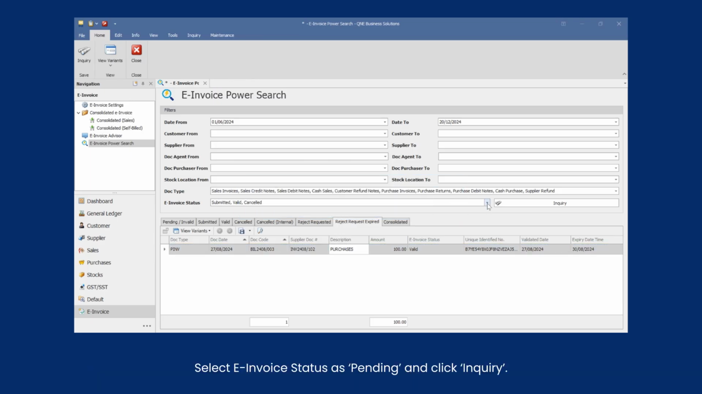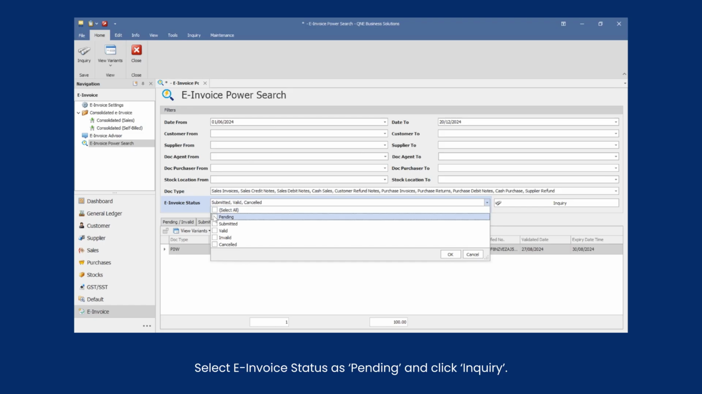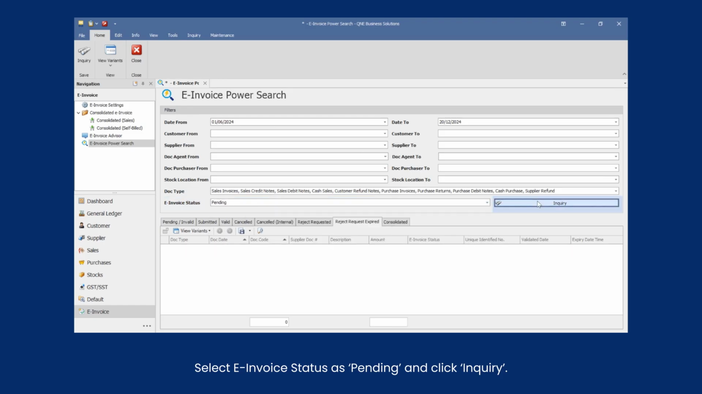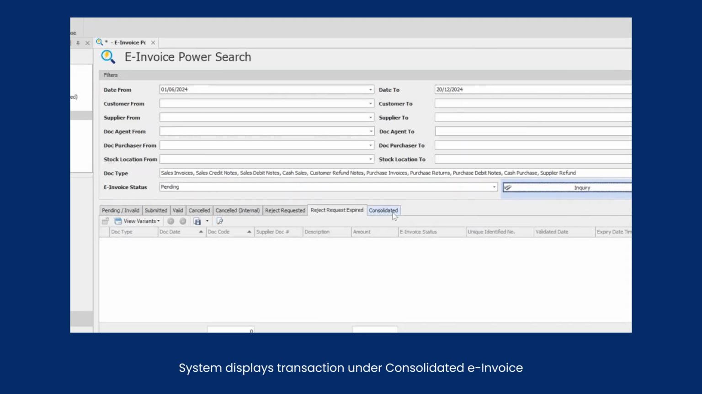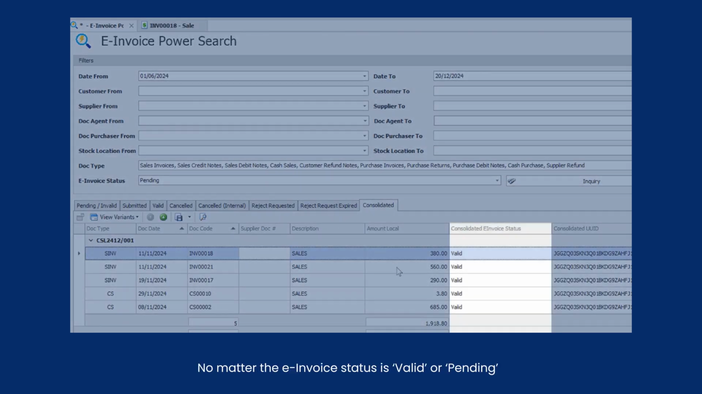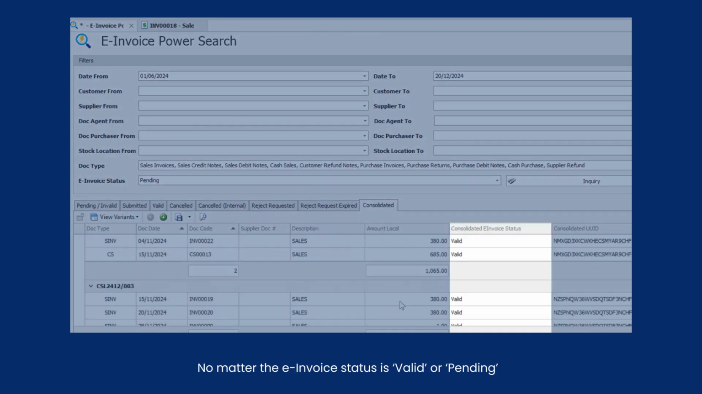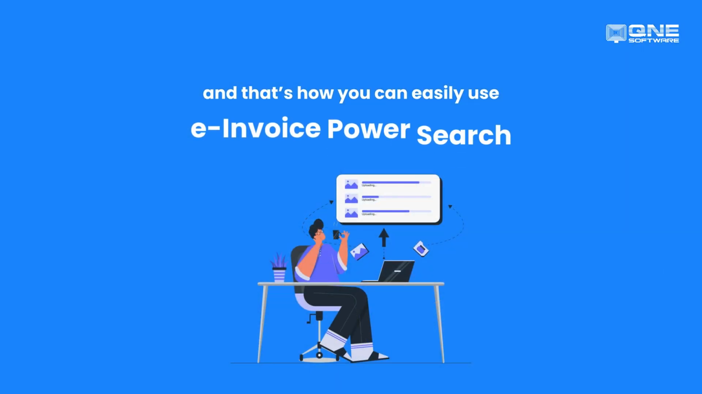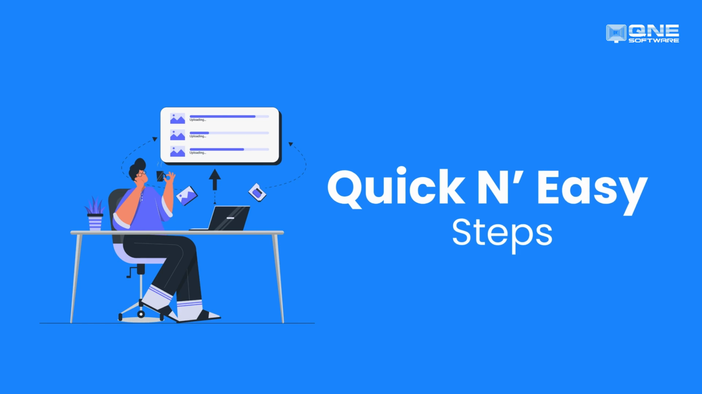Consolidated. Select e-invoice status as pending and click inquiry. System displays transaction under consolidated e-invoice, no matter the e-invoice status is valid or pending. And that's how you can easily use the e-invoice power search in quick and easy steps.